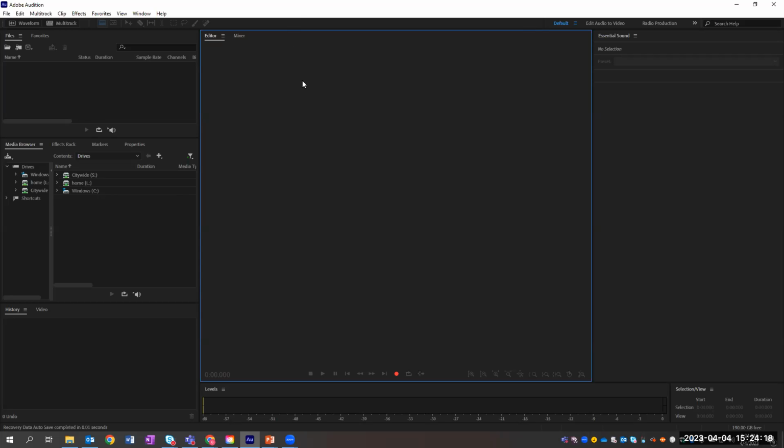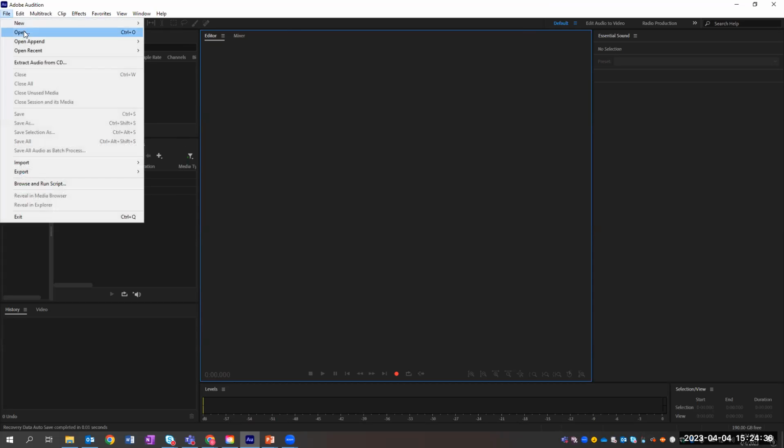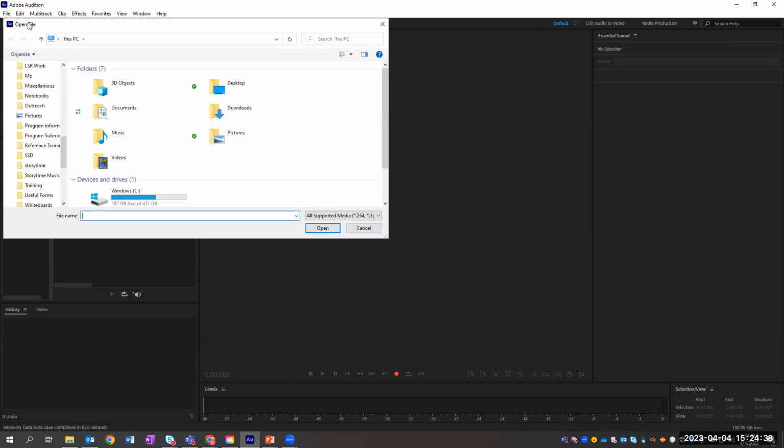Okay, so let's say that we have a recording already made. So how are you going to upload your files into Audition? So a few different ways. You can either go here to File and Open, which should open an open file window, and you should be able to access it from wherever you have saved your file.